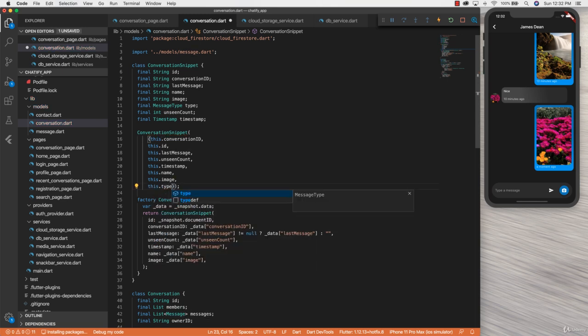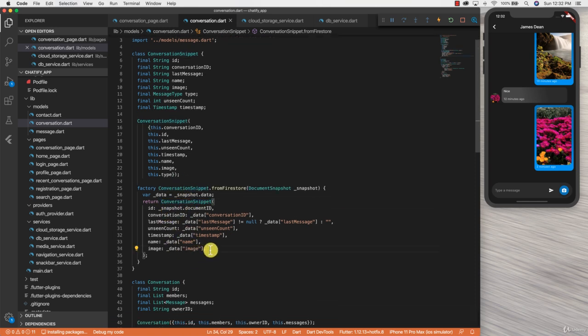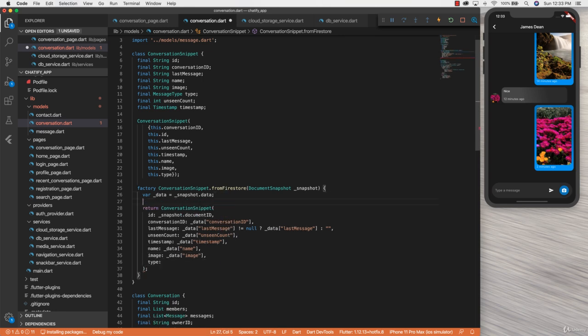And then with this, I'm going to do Alt-Shift-F, command save. But our conversation snippet inside of here requires a type. So now I'm going to do type. So what is the type going to be? Well, we'll firstly define our message type. So we'll do var and then message type. And for now, we'll set that to message type dot text.